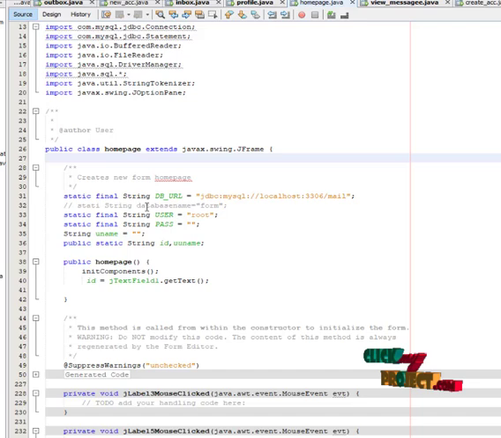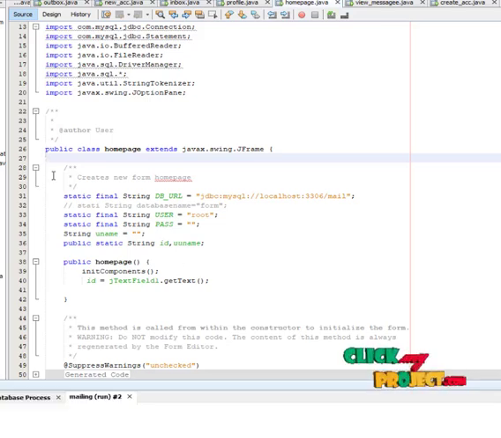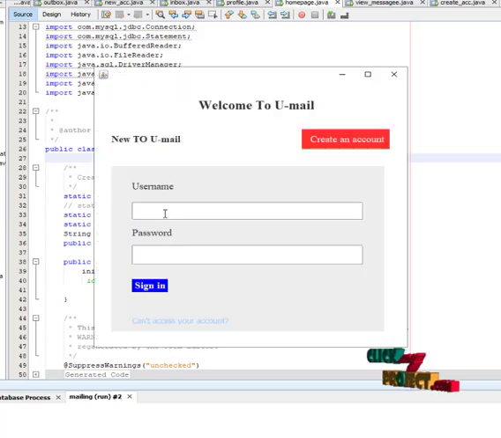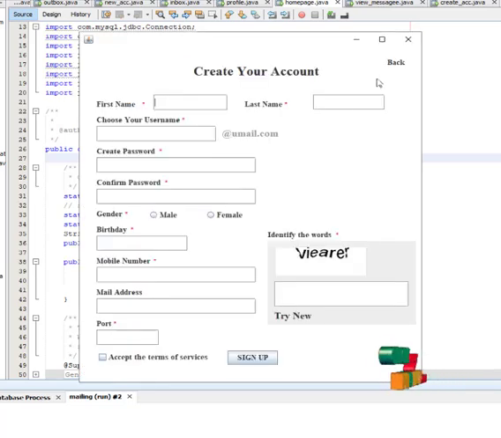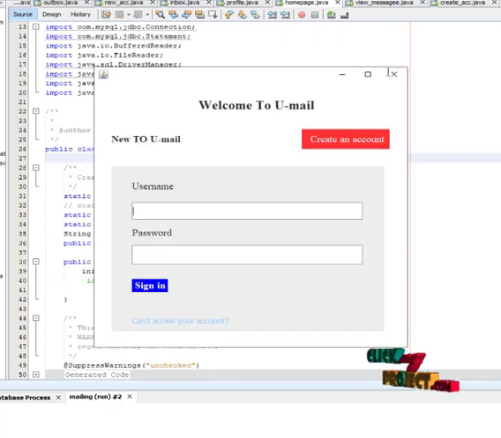Now we see our output. First go to the home page and run the file. If you are a new user, you may click the create an account button. After entering all the details, you may click the sign up button. After sign up, you will log in with your mail ID and password.